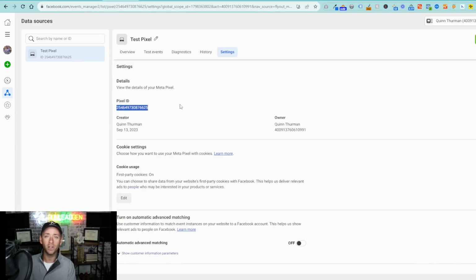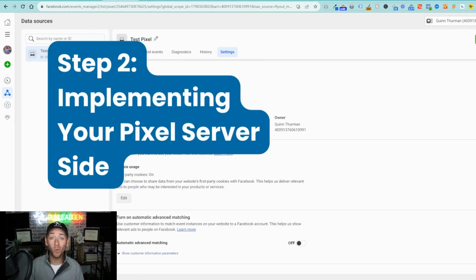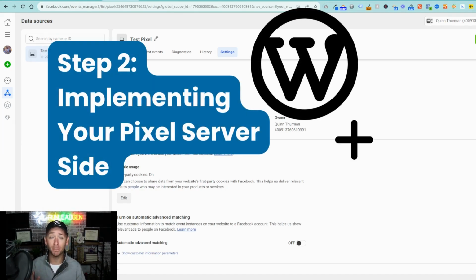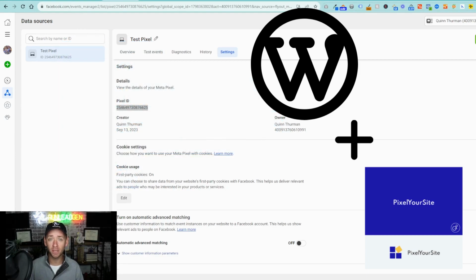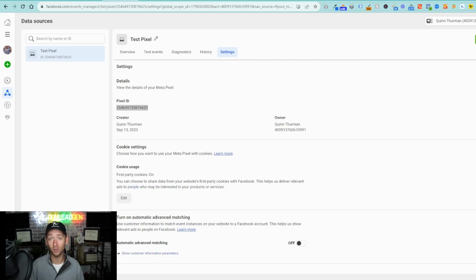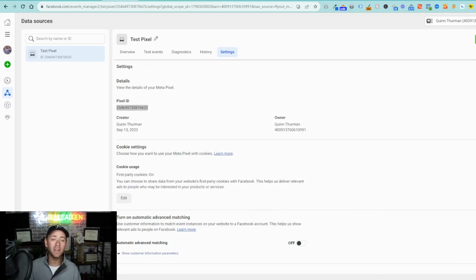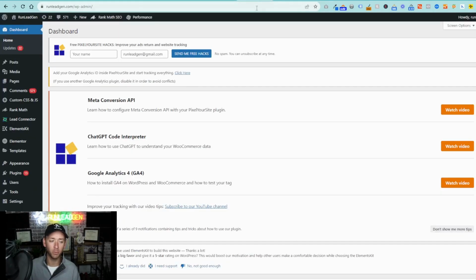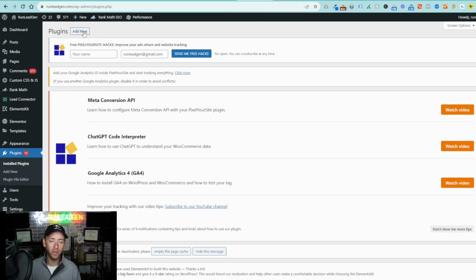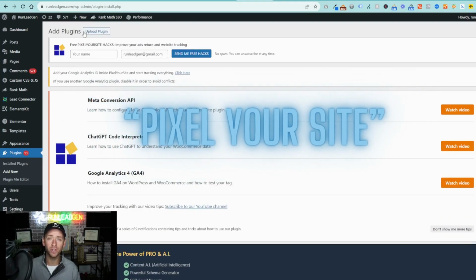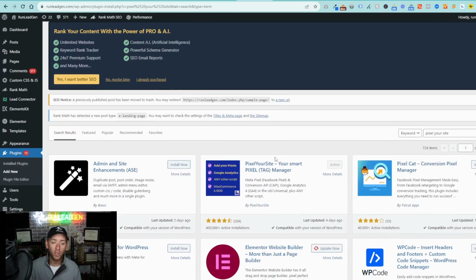And then we're going to go over to our site. For today's example, we're gonna go ahead and use WordPress and a plugin to be able to install this pixel on the server side. You can do this with a server-side container of Google Tag Manager, as well as a variety of other options. Go ahead and navigate over to your WordPress dashboard, and you're gonna come down to Plugins. Come up to Add New, and you're going to search for Pixel Your Site. The plugin looks like this. Once you find this plugin, go ahead and download it and then activate it to your WordPress dashboard.